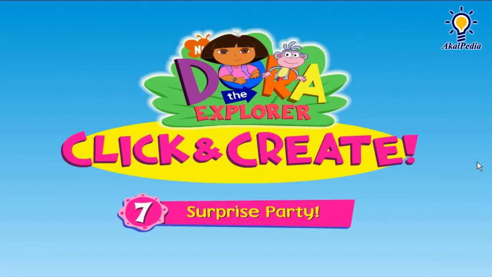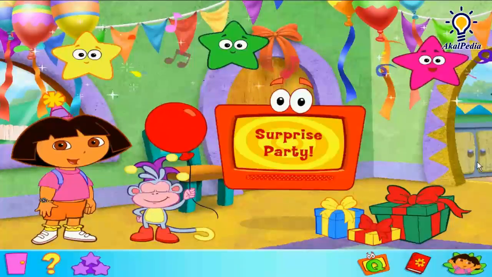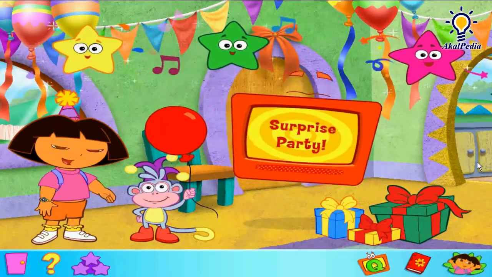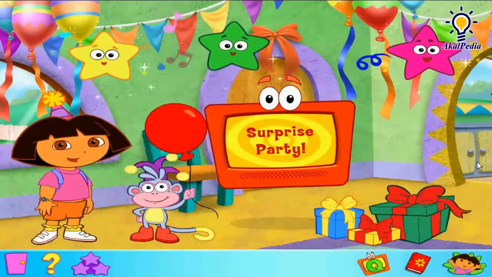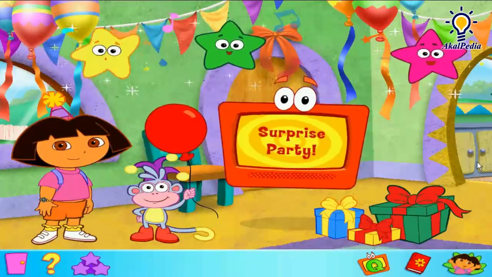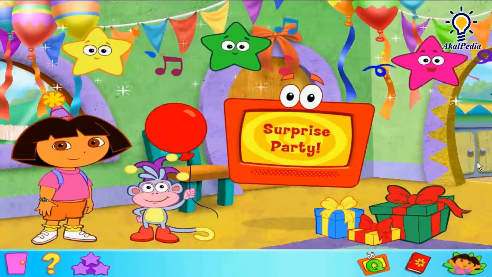Masih di Dora the Explorer, Click and Create episode 7, Surprise Party. Hi, I'm Dora the Explorer. Pesta kejutan. And this is my friend Boots the Monkey. Are you ready to go have some fun? Great! Yes. Welcome to the world of Dora the Explorer. This adventure is called Surprise Party.